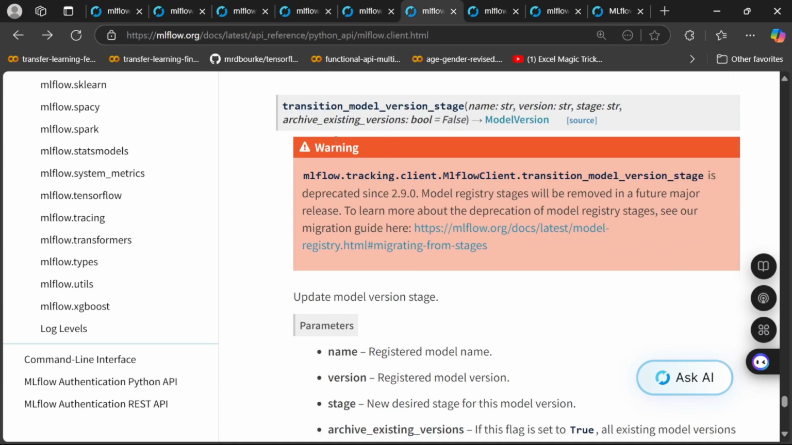Yeah, some warning is showing up, right? That MLflow tracking client is deprecated since 2.9.0. Model registry stages will be removed in a future major release. So guys, as you know, in my previous videos I have shown you that there are three kinds of stages: staging, production and archive. As well as in the new UI there's something called challenger, champion, right? These kinds of things were there.